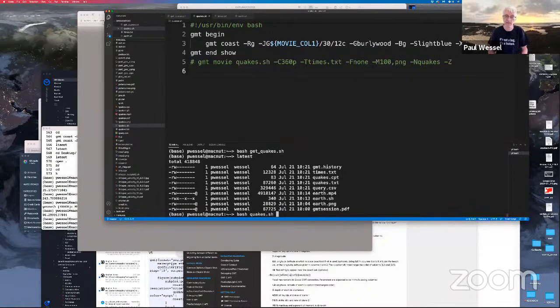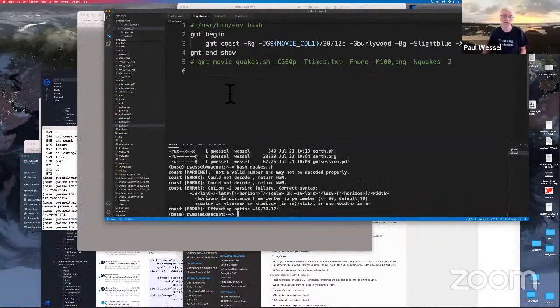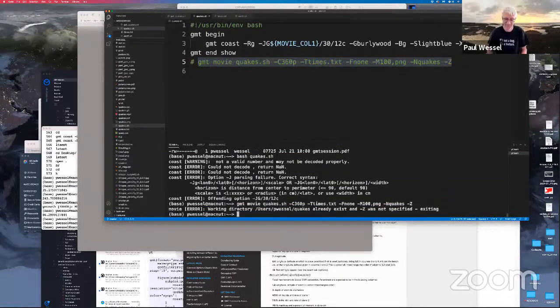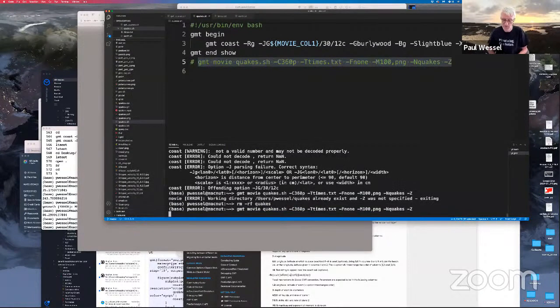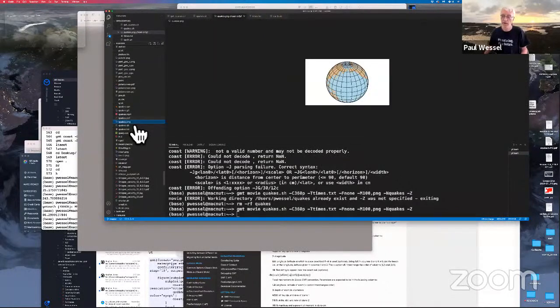Quakes.sh. Let's double check that I didn't make any errors there. I did make an error there, correct syntax. Oh yeah, brain freeze. Okay, so I'm going to run this command in the terminal. Run that in the terminal. And that should create my quakes.png again. And now it's centered in the Pacific on longitude, whatever it is for frame 100. All right, so that part worked.